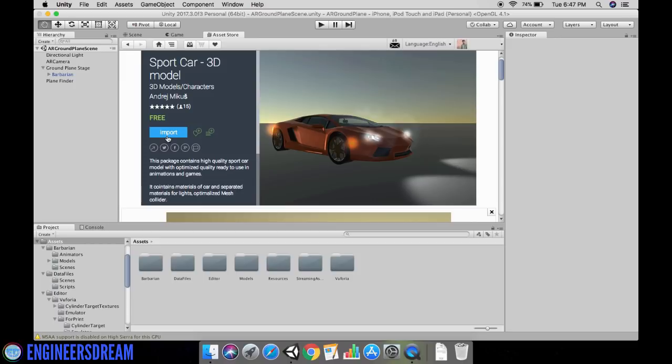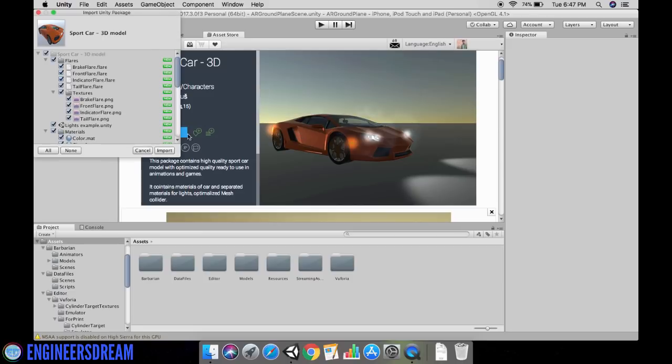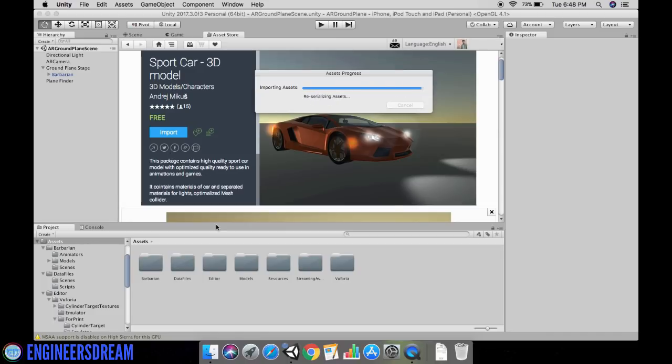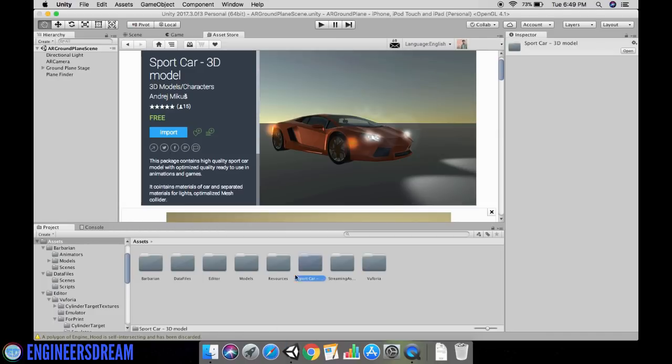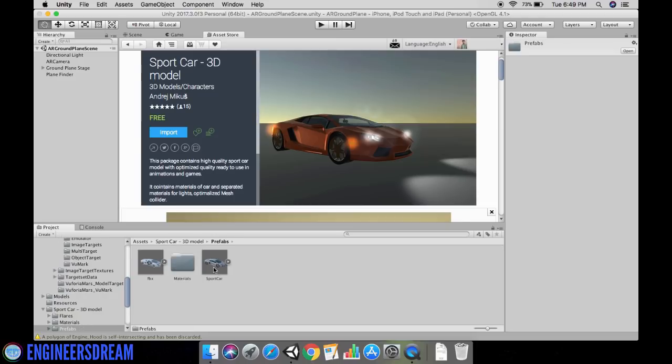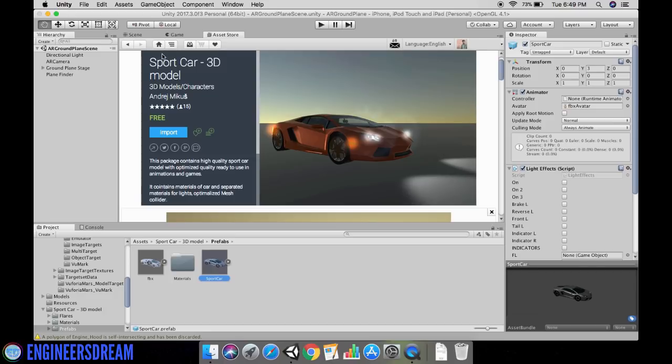So to import this inside the project, I'll click on the import button. Next, I'll again click on the import button. So guys, the sports car 3D model is imported inside the project. So I'll open it. Next, I'll open the prefabs folder and I'll drag this sports car prefab inside the hierarchy. So I'll go inside the scene panel.